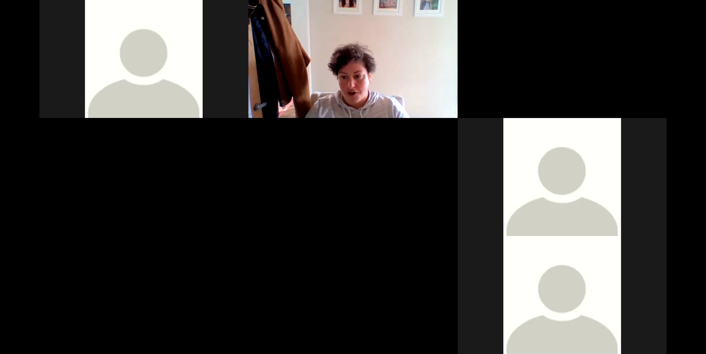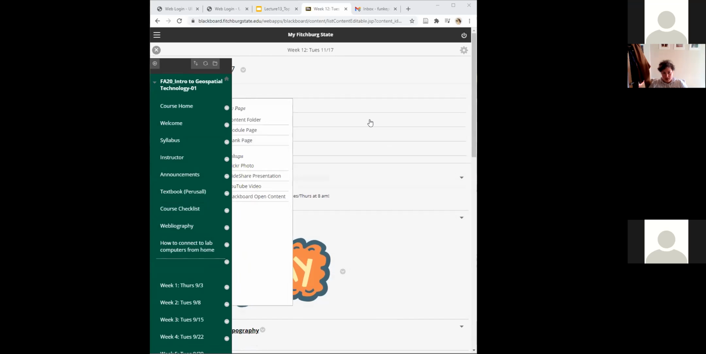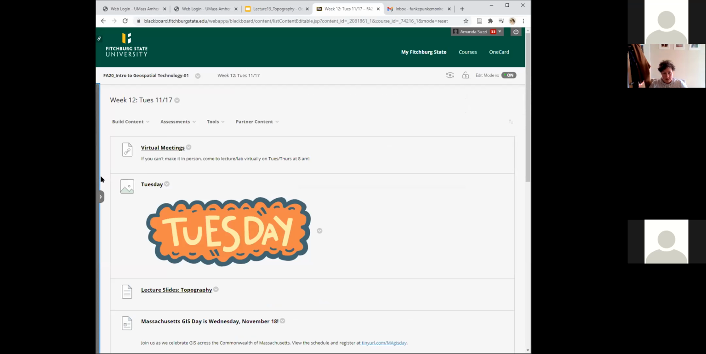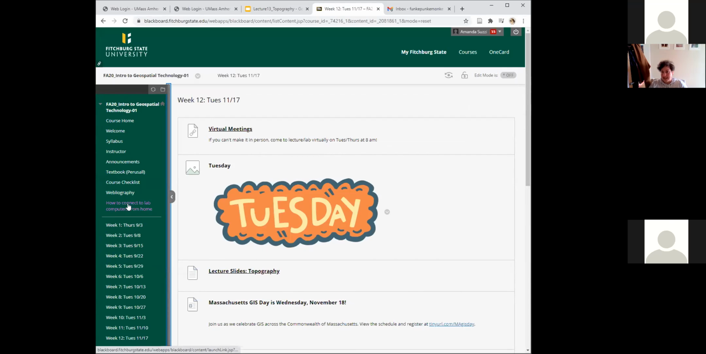So let's go over how to connect to the lab computers from home. I know a couple of you already are able to. If you are on Blackboard, let me share this screen again. Your screen should look close to this. I have edit mode on, so it's going to look a little different. It should look like this, and it'll say how to connect to the lab computers from home.